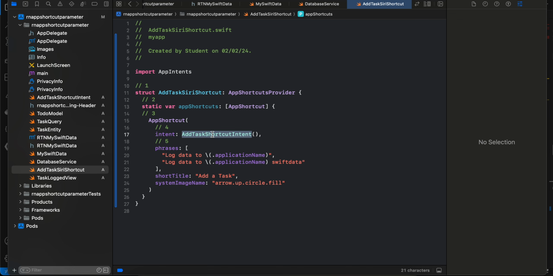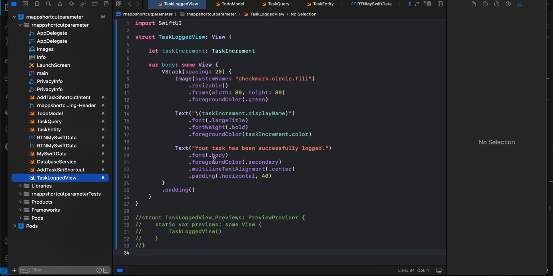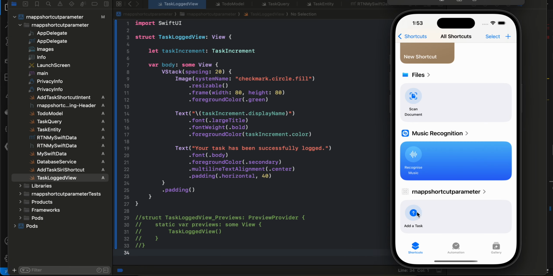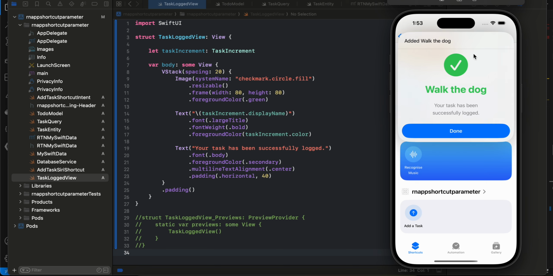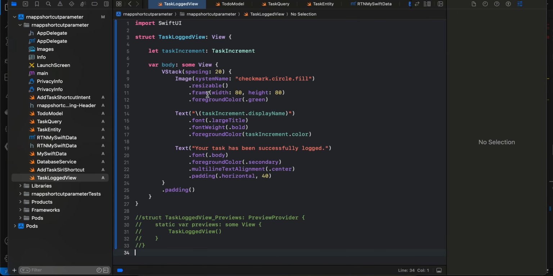Before creating this file, I will just show you this task logged view. So every time, suppose I click on add a task, and I click on walk the dog, this view which you see, walk the dog, your task has been successfully logged, is this particular SwiftUI view. So it takes this task increment, which I will show you shortly.